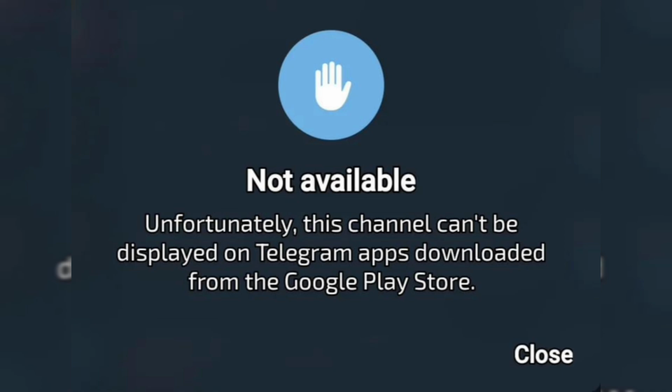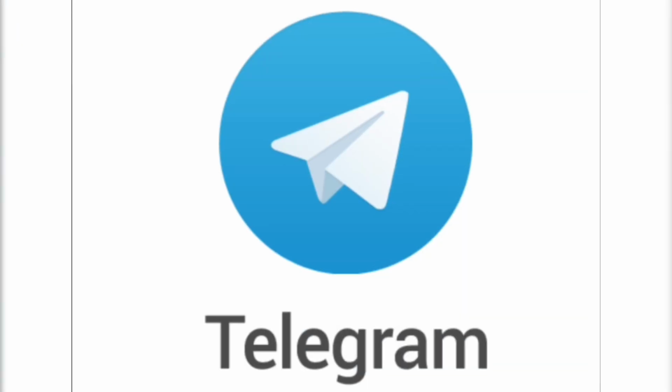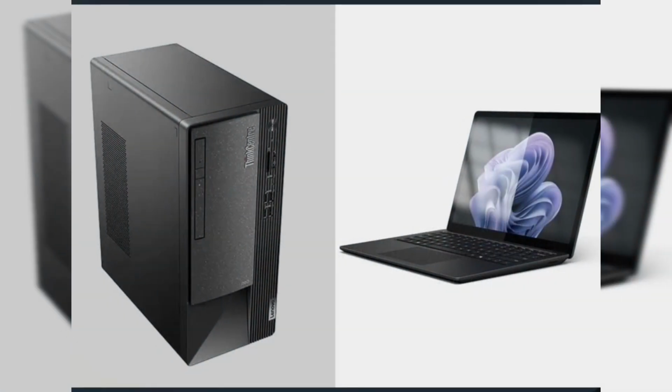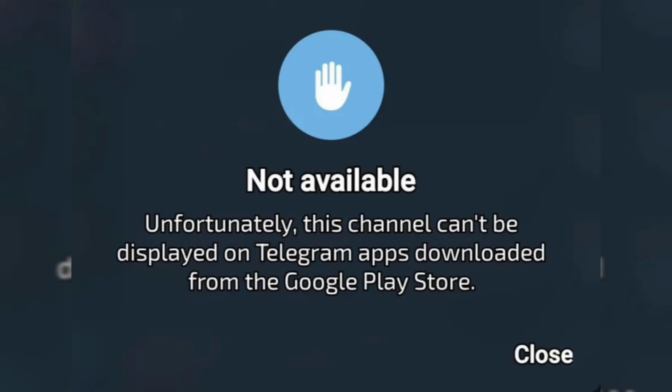Possible solutions: number one, use Telegram from the official website. Download the Telegram APK directly from Telegram's official website instead of the Play Store. Number two, use Telegram desktop. Try opening the same channel on Telegram desktop, on a PC or laptop. Desktop versions often allow access to restricted channels.